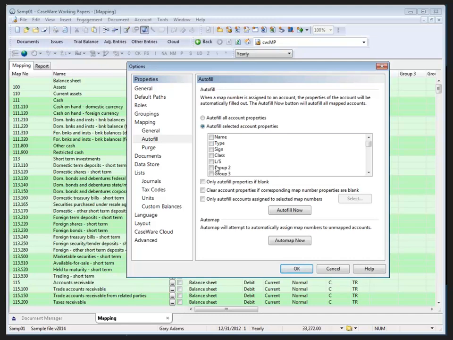All mapping report properties, the draft financial statements, are grouped together as one option named mapping report properties in this layout. We also have the ability to only autofill properties if blank. This comes in very handy if you've recently migrated from another Working Papers package into CaseWare Working Papers and are wanting to maintain the groupings from the previous package.